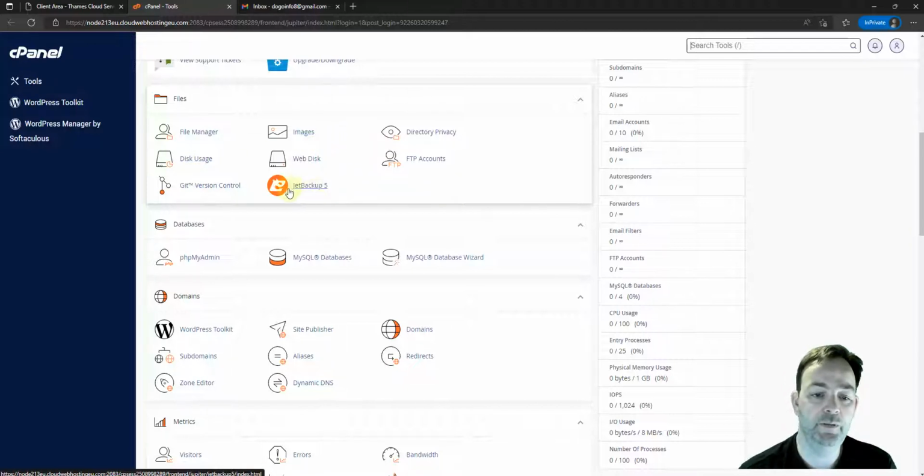We also have Jet Backup over here. Your hosting package and your website and everything is automatically backed up on a daily basis. We do that automatically here. As soon as you create or order your hosting account with us, there's an automatic setup of a backup system.